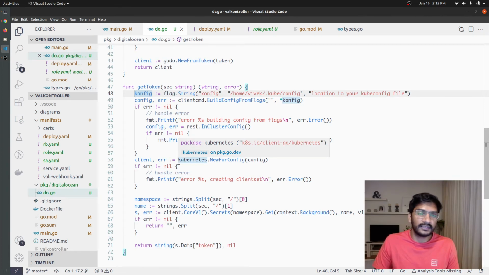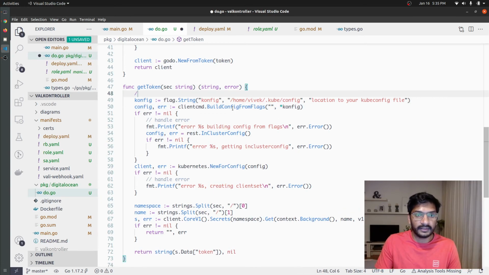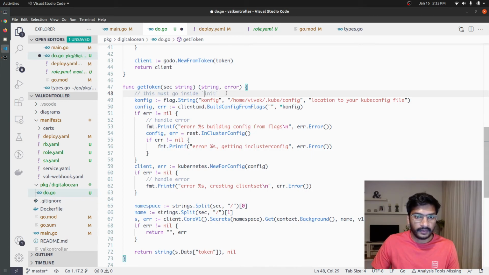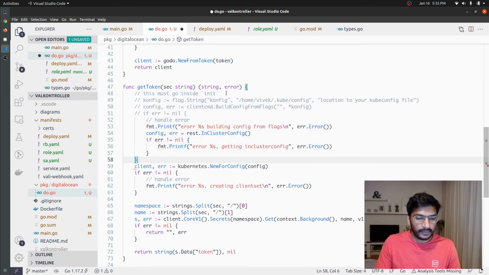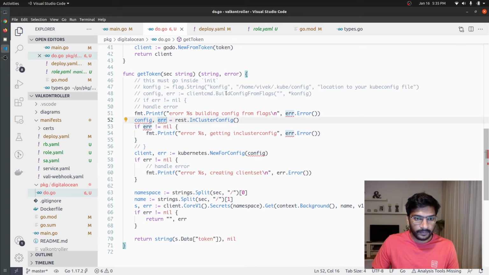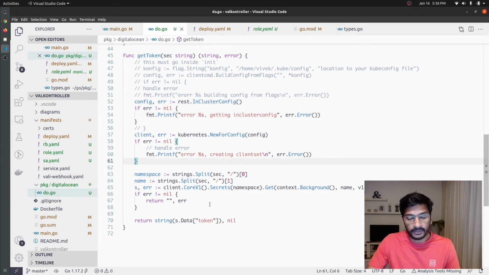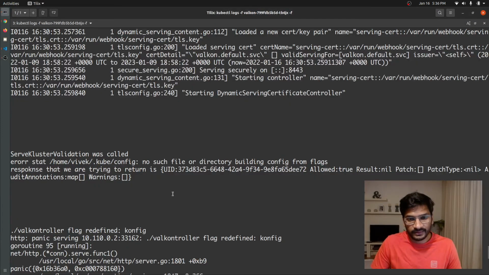Let's uncomment this. Let's comment this, because we know that this application is going to get called from inside the pod. So we are not going to have kubeconfig anyway. So we are going to get rid of it, but we know that this must go inside init. And we are going to comment this. And the reason is we know that we are going to run this application from inside a pod, so that won't be a problem. This should work now, but let's see.